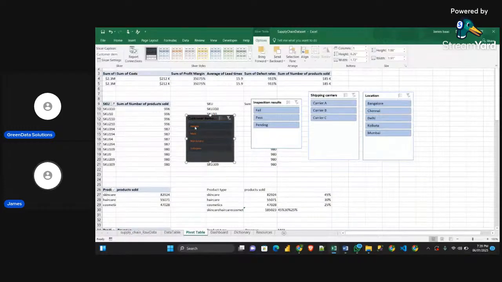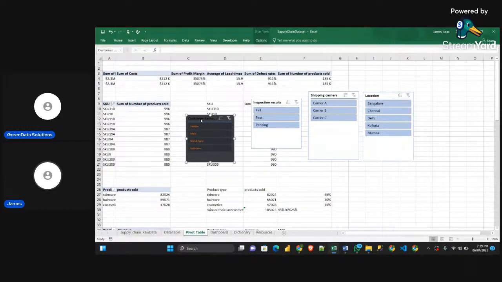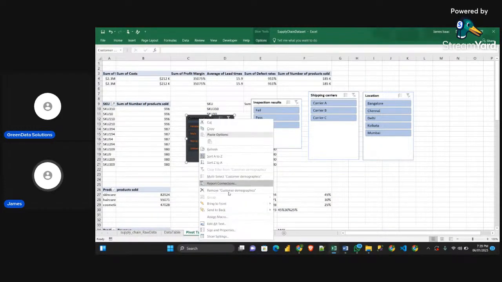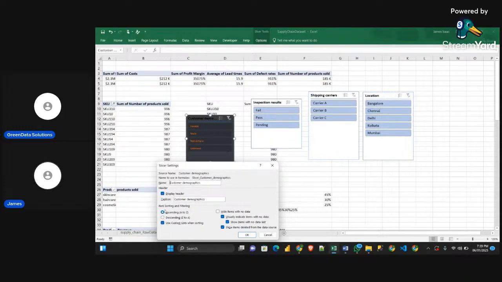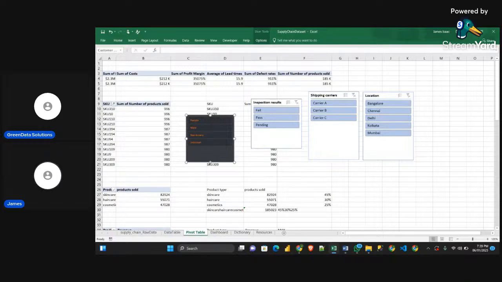But we want to remove the header. So right click and click on slicer settings. So you uncheck the display header. We don't want the header. We don't want to see the header, right?